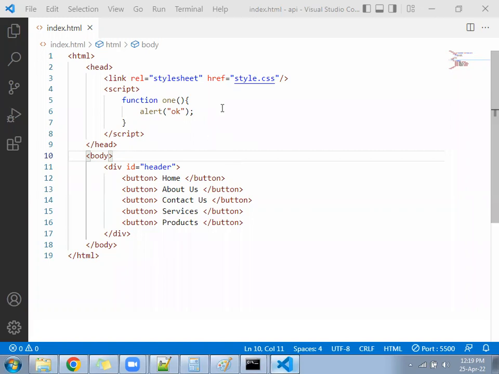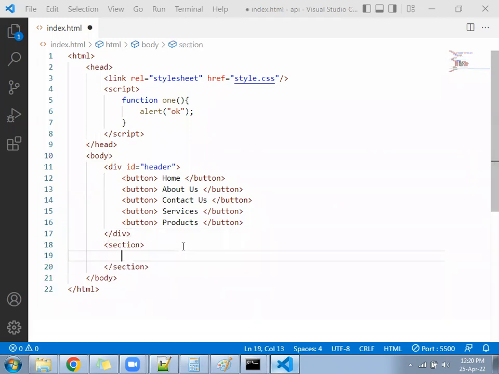Now we can go to the CSS file or add one more section tag here. Section ID equal to container.